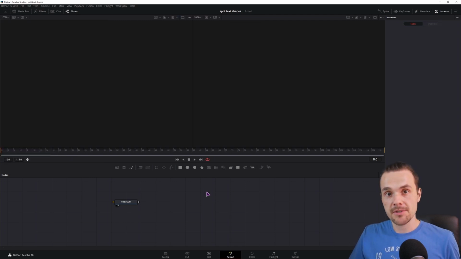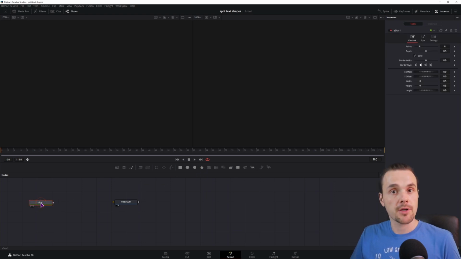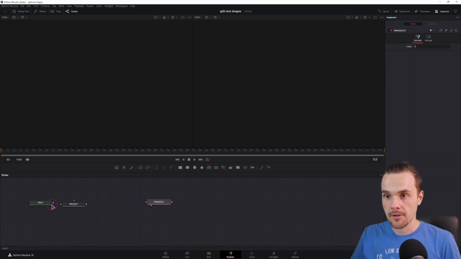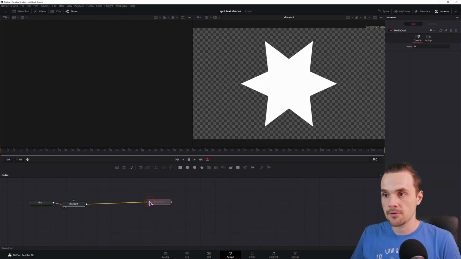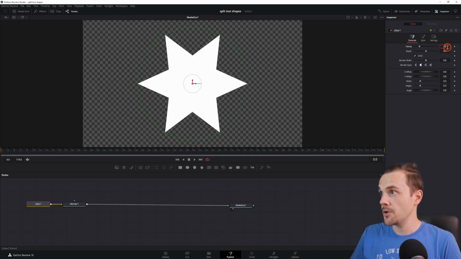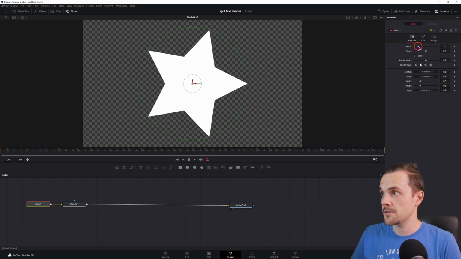Why I'll be using the shapes and not the polygons is because we have the star shape right here, so we don't have to do anything. So we have the shape and we have the shape render node, and we can also connect it to the media out. Now in the shape star, you have points. So this is a default star, all have 5 points.